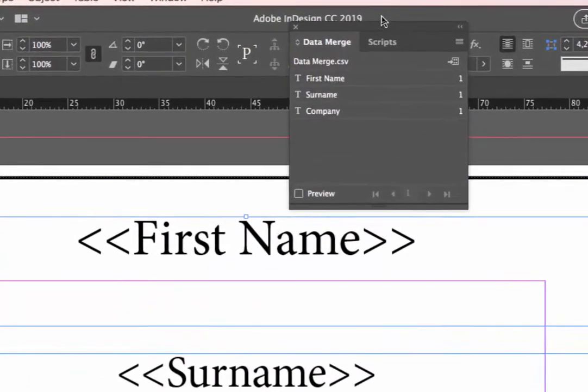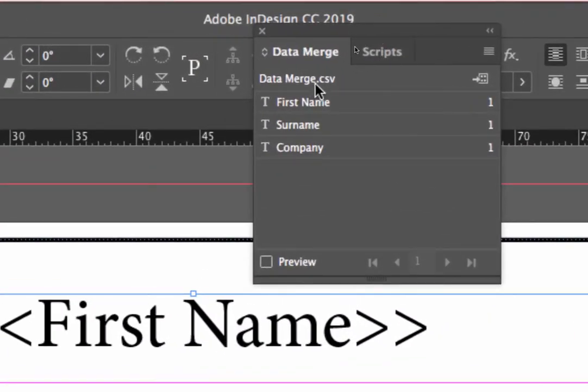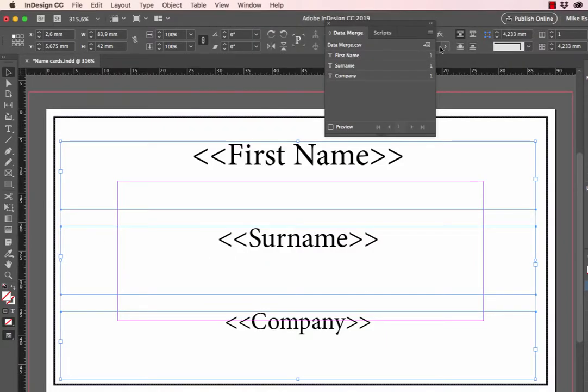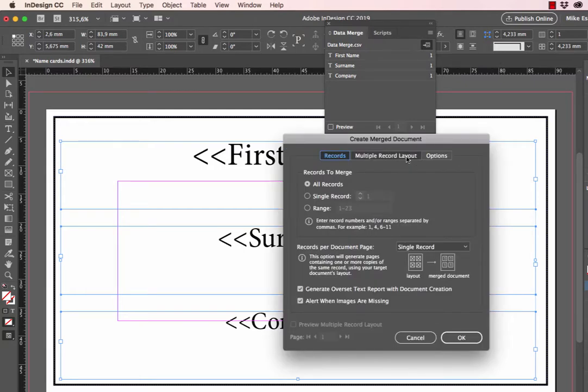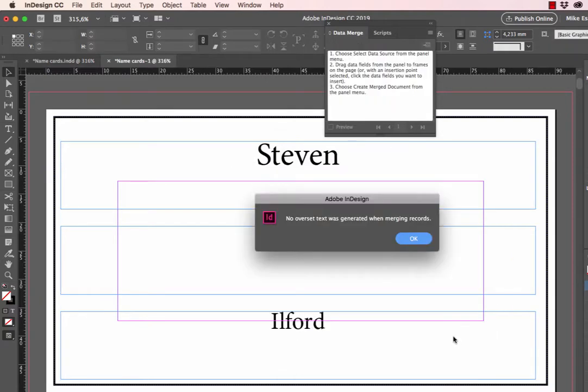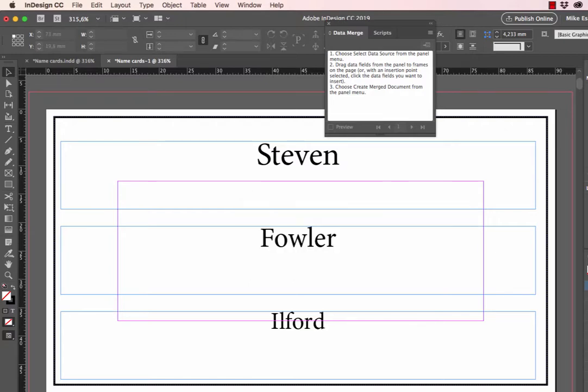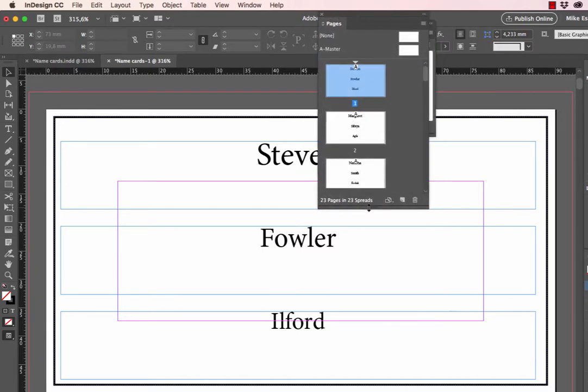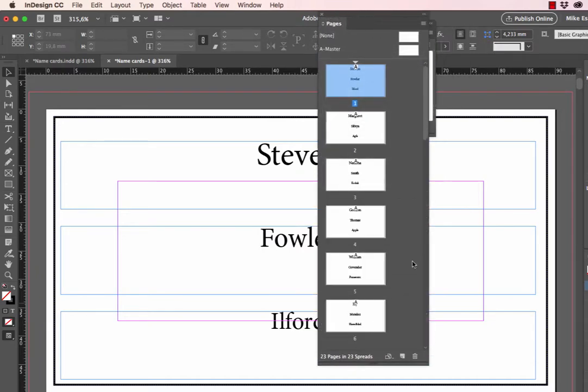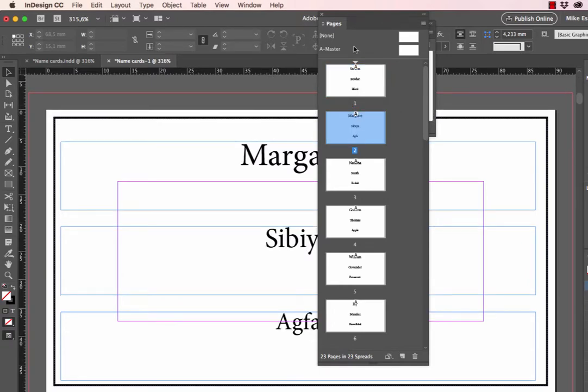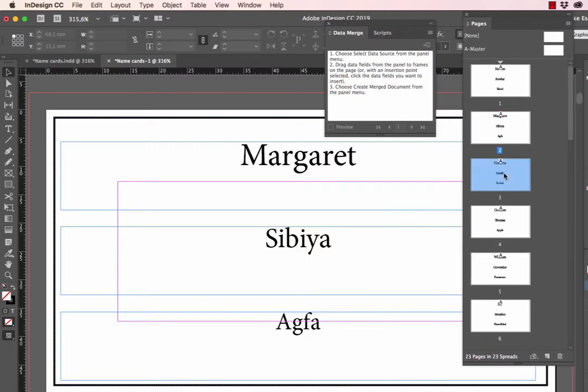What we're going to do now is create the data merge. So we head on over to this icon here, which is Create the Merge Document. Click on Create the Merge Document. We're going to keep all of the defaults as they are, and we're going to click OK. It now alerts us that the data merge has been complete, no overset text was generated, and your data merge is complete. Heading over to the Pages panel, we can now see that there are 23 pages that have been created. Double clicking on page 2, and so we go through and have a look.